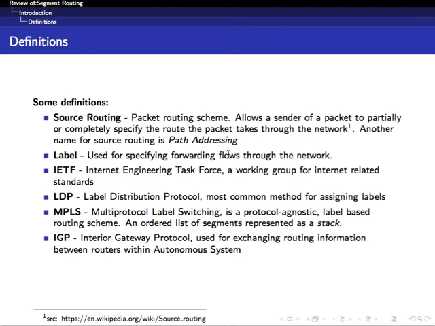MPLS is multi-protocol label switching. It's basically a protocol-agnostic scheme for label-based routing, and basically it's an ordered list of segments represented as a stack. And segment routing utilizes this for the forward propagation of packets. IGP is the Interior Gateway Protocol. It is used for exchanging routing information between routers within a single autonomous system.